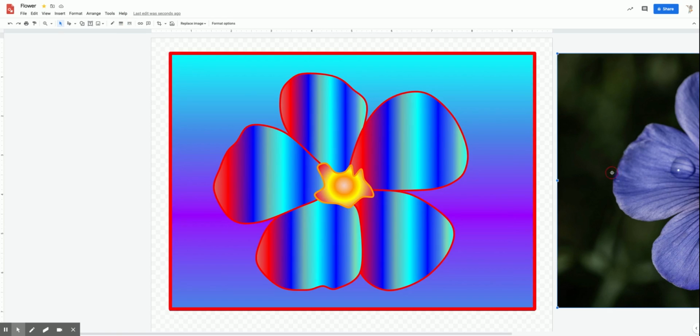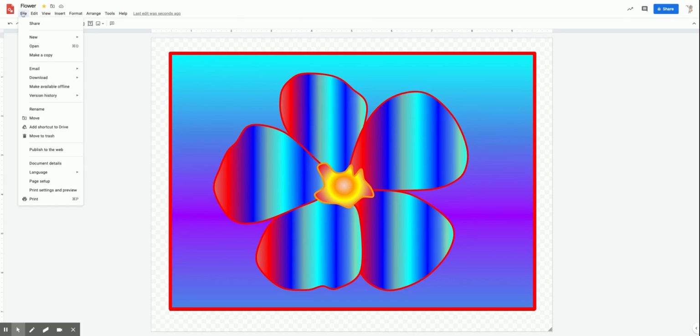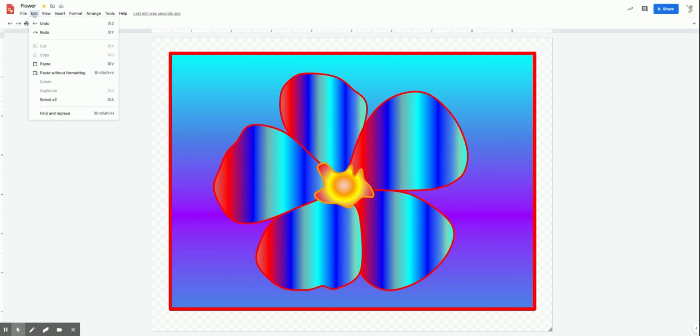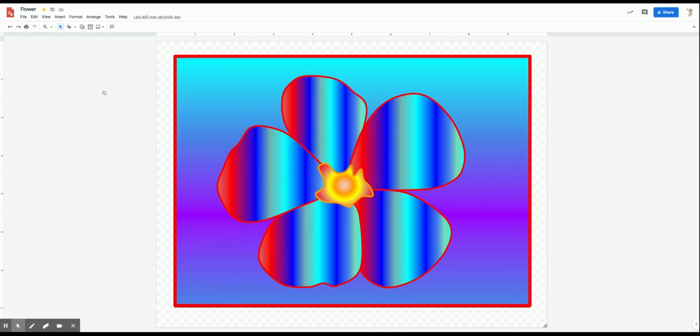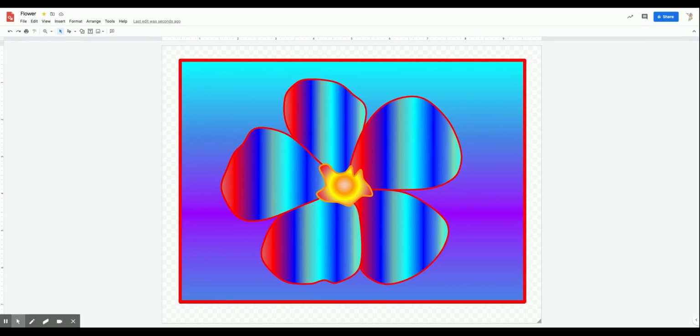And the last step is to delete this. We're going to download this as a JPEG. So File, Download JPEG. And this will put this right in your drive. And then you're going to go to Artsonia, and you're going to upload that JPEG into Artsonia.